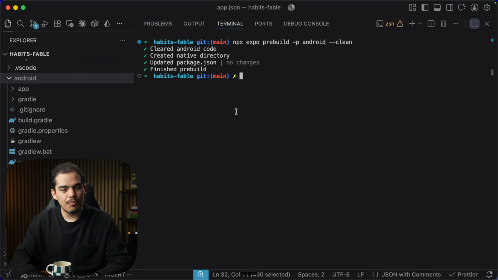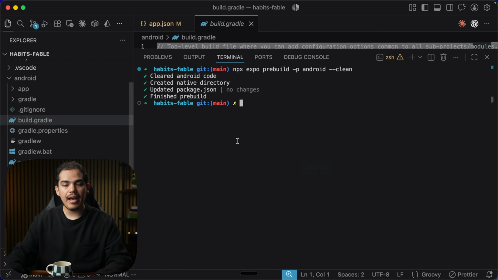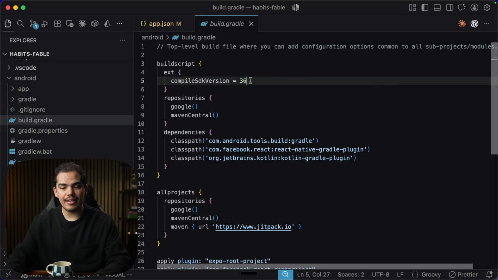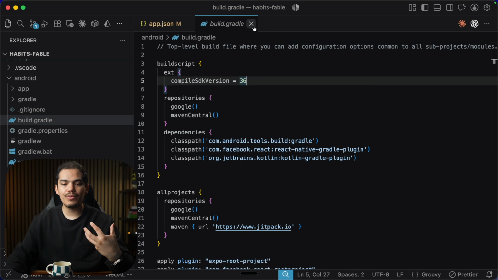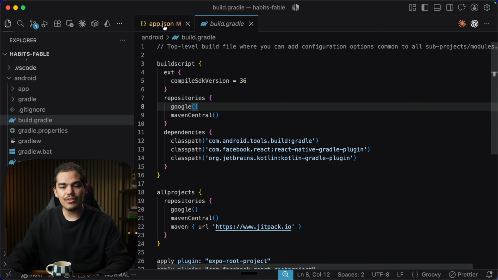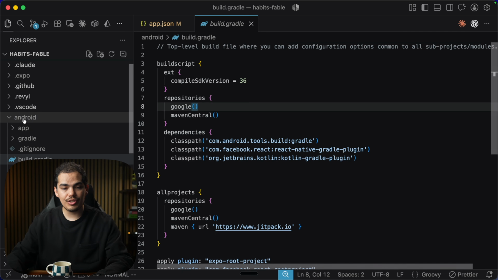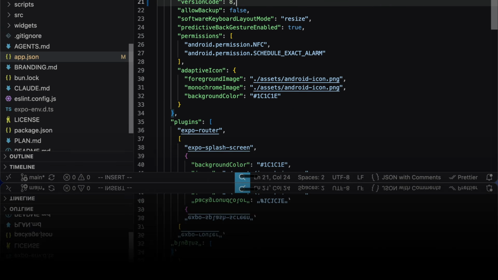Now this is something actually important to mention because this Android folder is the actual native project, but every time that we run this command, this entire folder is auto-generated. This means that if I go and change something here in the Gradle, this will be deleted once I run prebuild again. So it's not recommended to update values inside the Android folder. Instead, what we do is just update the app.json and then prebuild so that we get the latest changes in the native folder. Okay, hope that makes sense.